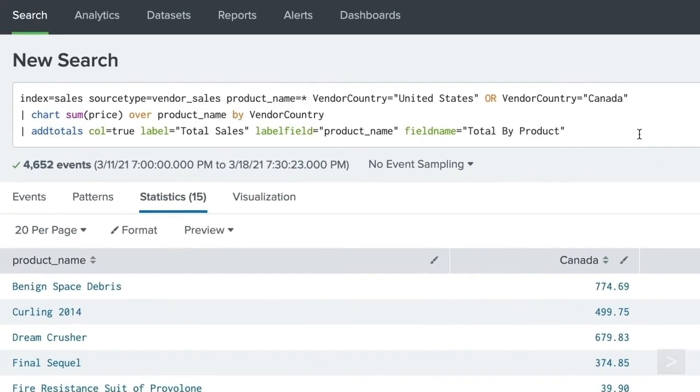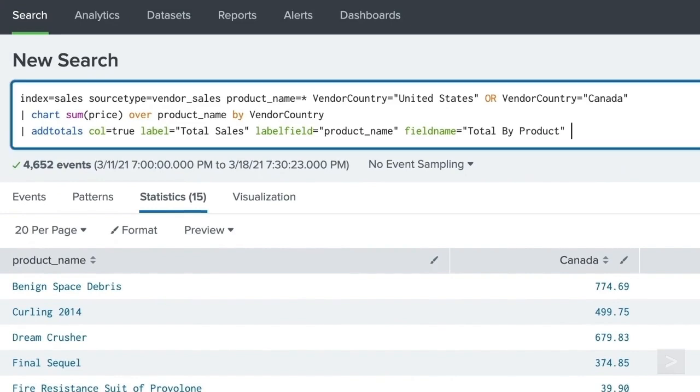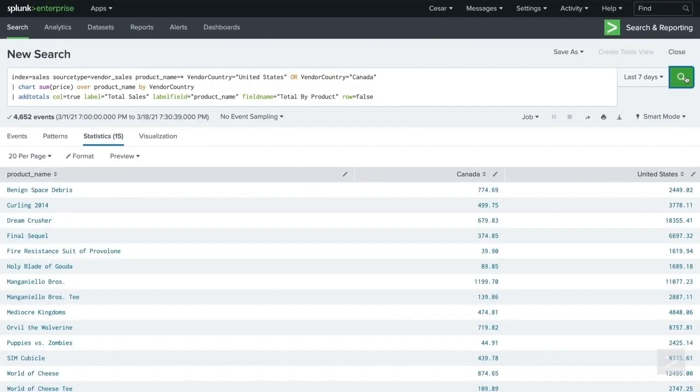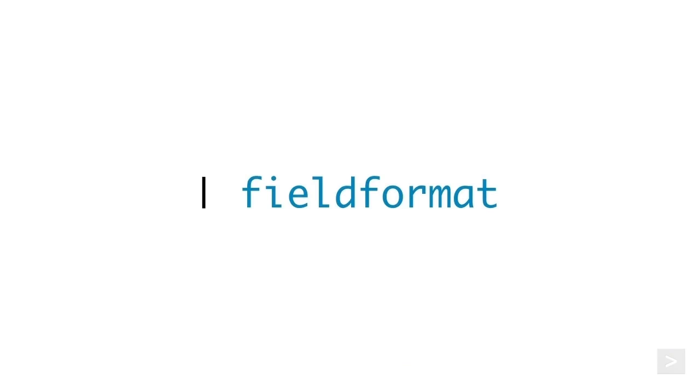To remove the totals by product and only see totals by country, we can set the row variable to false. The fieldformat command can be used if you want to format the appearance of values without making a change to the underlying raw data.